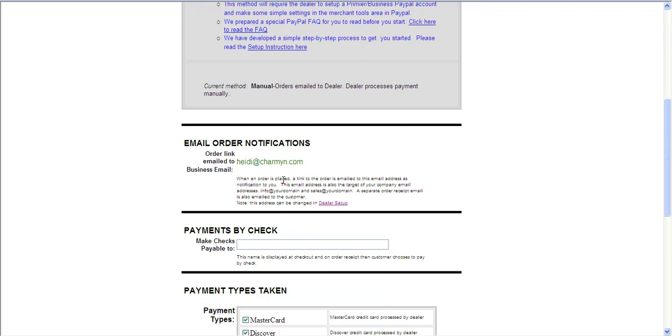You'll want to make sure that your email address is correct as it appears here. This is the email address that is set up in the Dealer Setup section of the control panel, as this is where order notifications will be forwarded to.